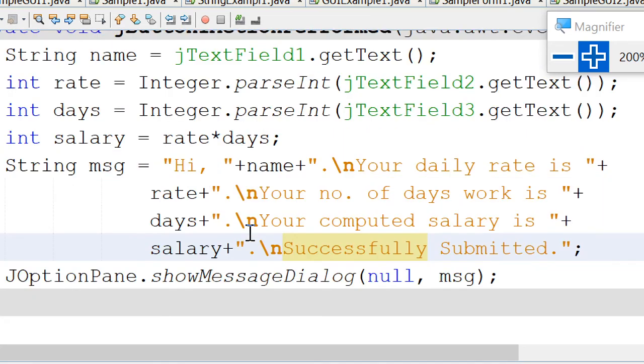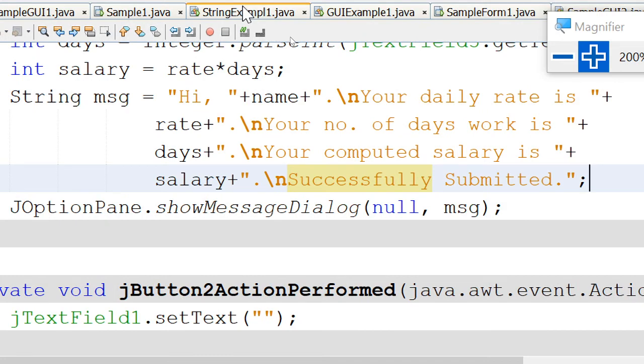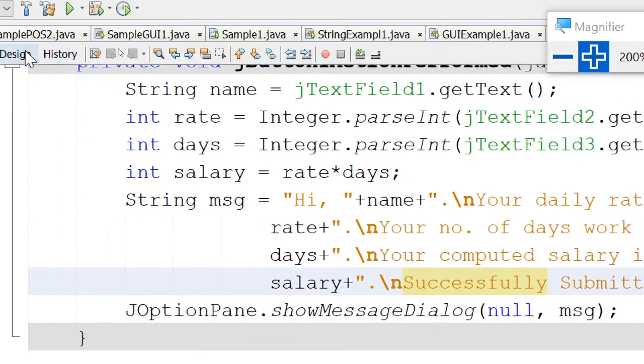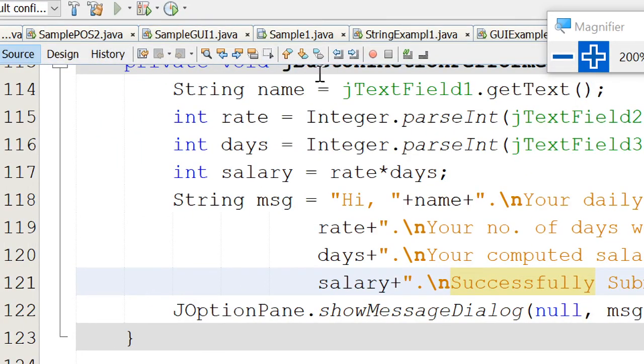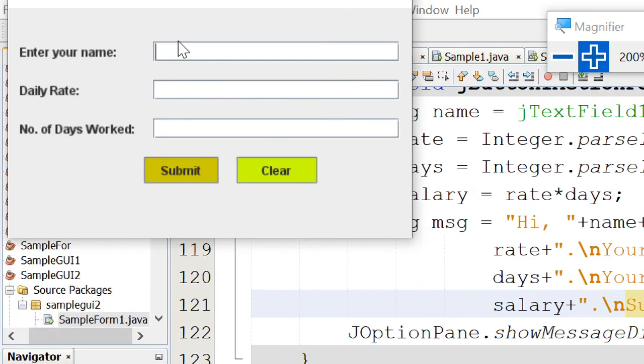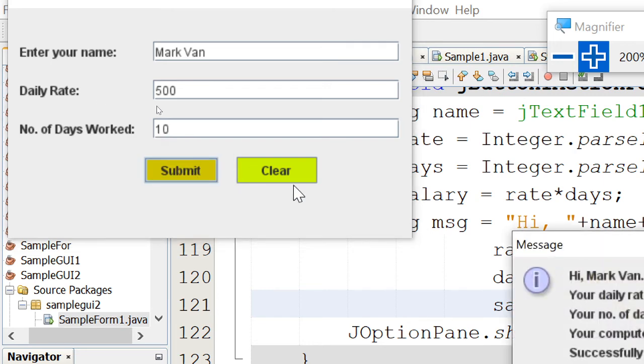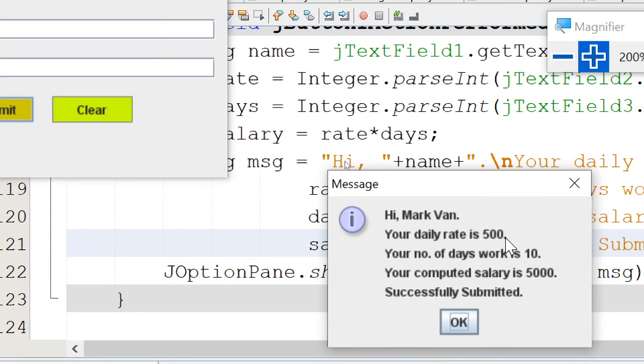Okay, hopefully. And then let's run the code. So we do have here Mark, and then let's say our daily rate is 500 and days worked is 10. So the salary must be 5,000. Okay, hi Mark, your daily rate is 500, your number of days is 10, your computed salary is 5,000. Yay! Successfully submitted.